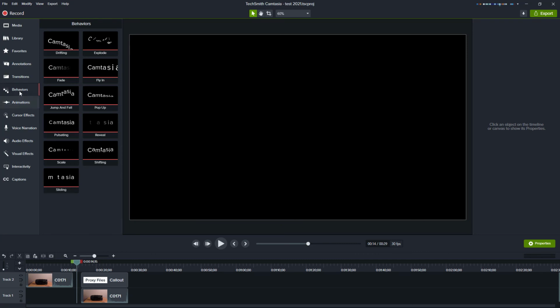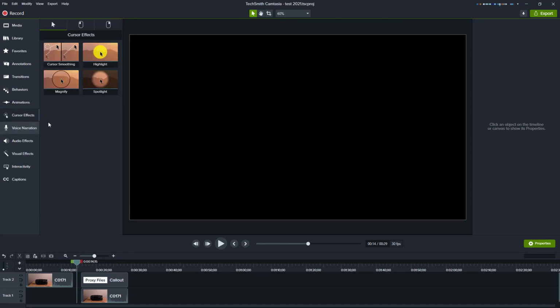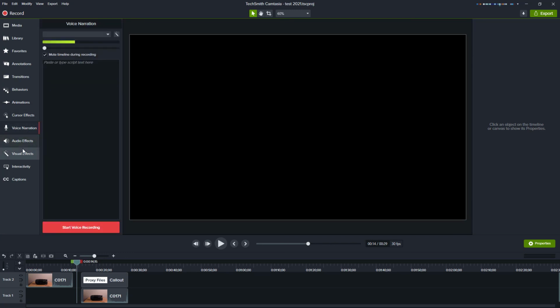Behaviors look pretty much the same. Animations, I'm told this has changed, but I'm not going to dip into this today. Cursor effects are the same. Voice narration is the same.